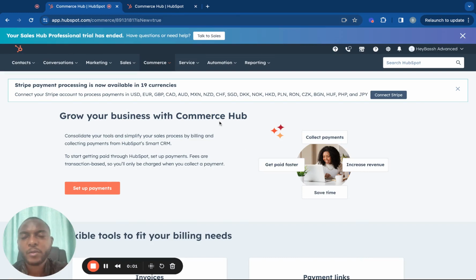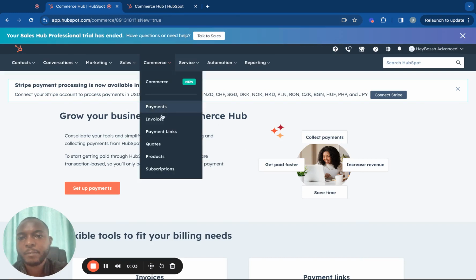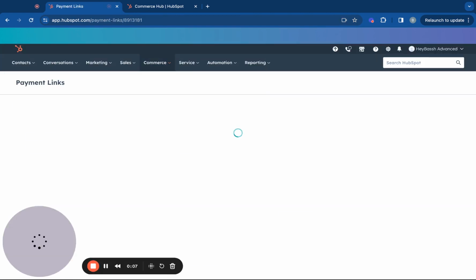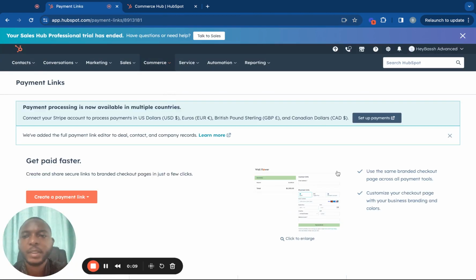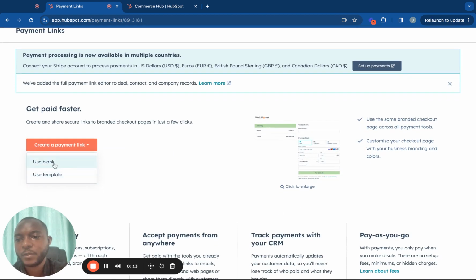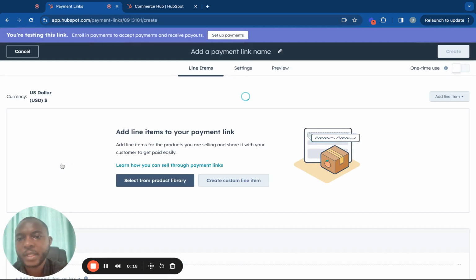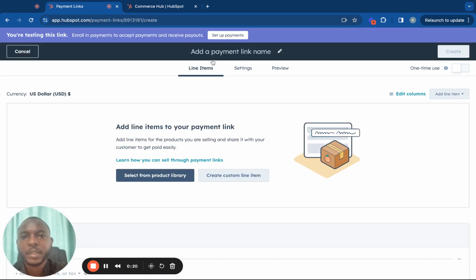I'm going to show you how to create a payment link in HubSpot. So you go to click payment, so commerce payment, and then after that you're gonna create a payment link. You can use the template, or you can just start blank. Let's start blank. Use blank.